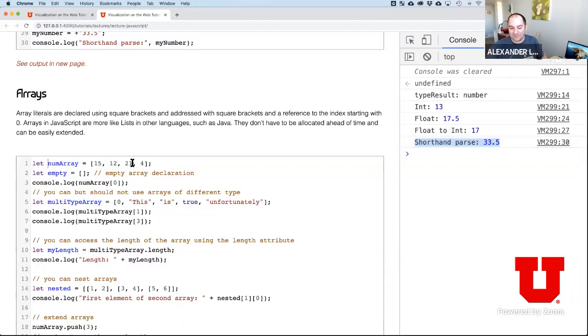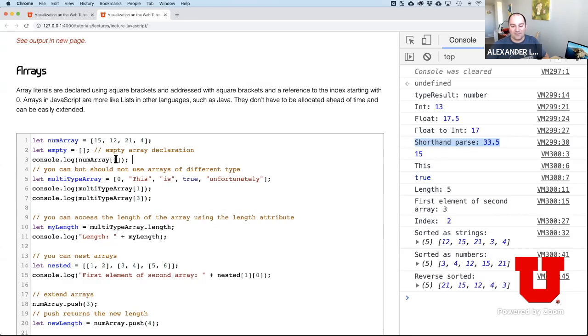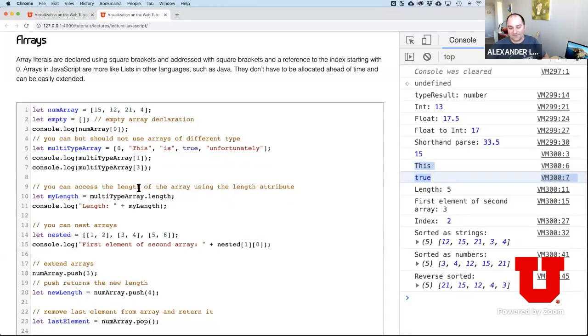So you can simply define a numerical array this way. You can define an empty array like this. And then we can access an array just as we are used to from other programming languages by using the index, which always starts at 0. As I already said, you should not use arrays with elements of different type. So this works: if I log that here, I'm logging 15 and this, this and true. So the data types are preserved, but yeah, not very elegant.